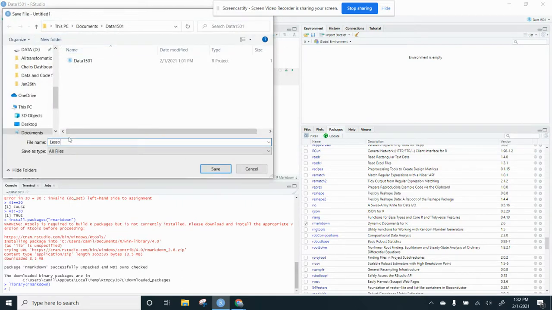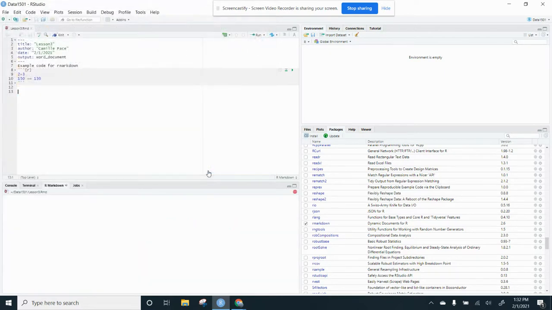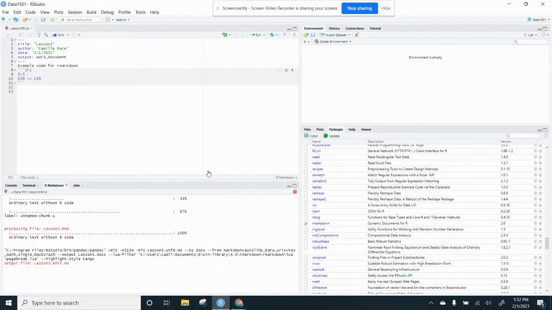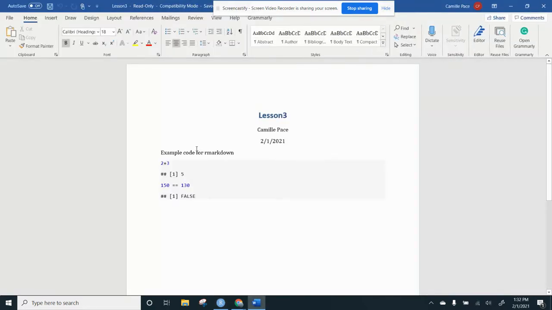I'm just going to call it lesson 3. Put it where you can find it. Okay, hit save, and look what it's doing. It's saving it here. It's running it. And then it came up for me in a Word document. It's called lesson 3, my name, the date. So it says 2 plus 3 equals 5, and then 150 equals 130, and that's false.